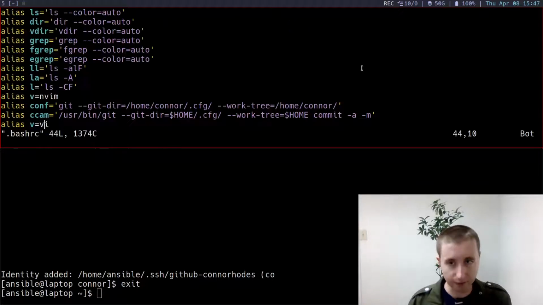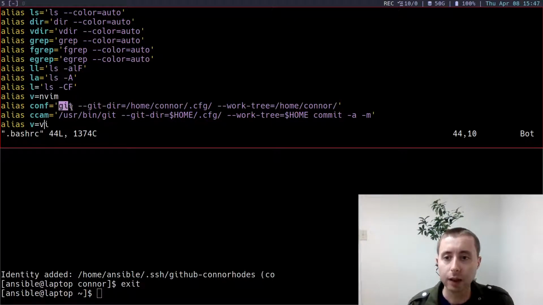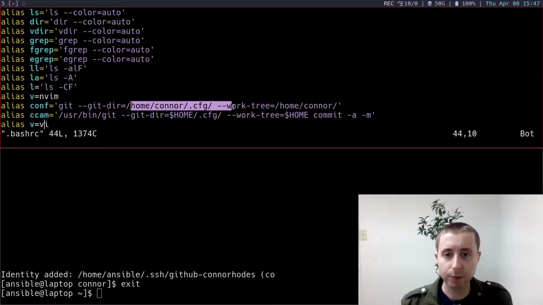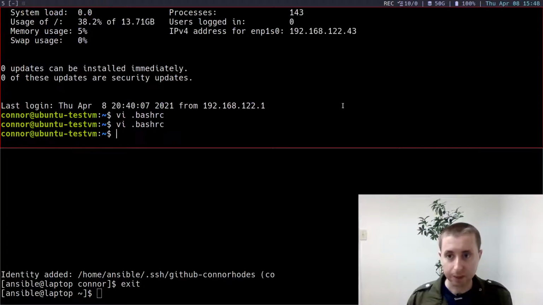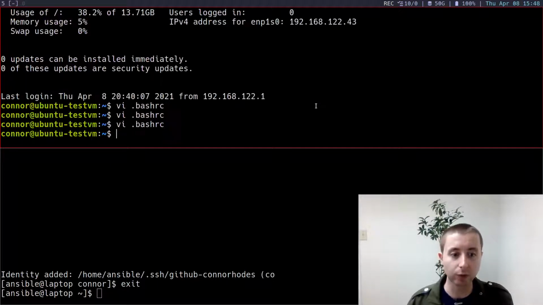Well, actually, it's already here. Where conf equals git with the .files repo and the work tree of my home folder. What that means is the version control information is stored in this out of the way folder, but the actual files we're working on are stored here. And that means that, because my .bashrc is tracked in git, I can do a conf status, which is the same as issuing a git status with these arguments passed to git to tell it where to look for these files.